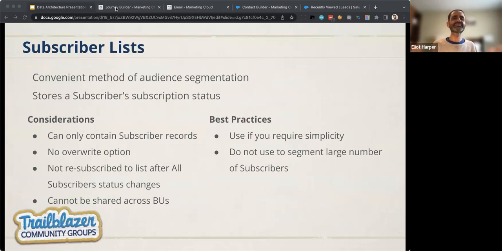These lists provide a very simple and convenient method for segmenting your audience and identifying who should receive specific email communications, like a weekly newsletter or loyalty members. Lists are also used to store a subscriber's subscription status for a given list, and they can also be used to further segment your audience into filtered or random groups. But there are several considerations around a subscriber list.